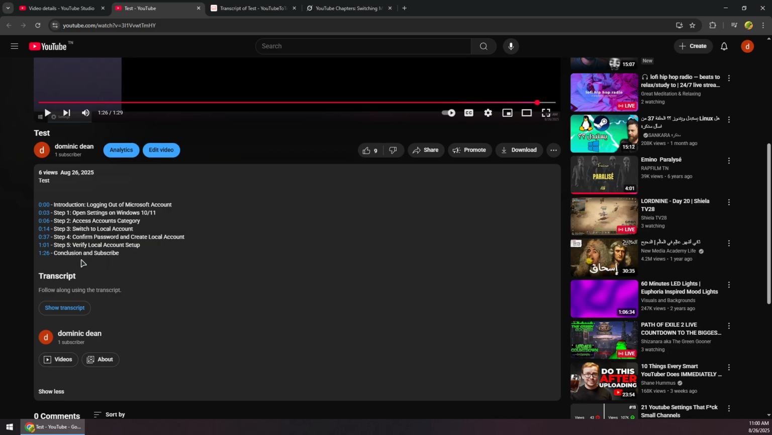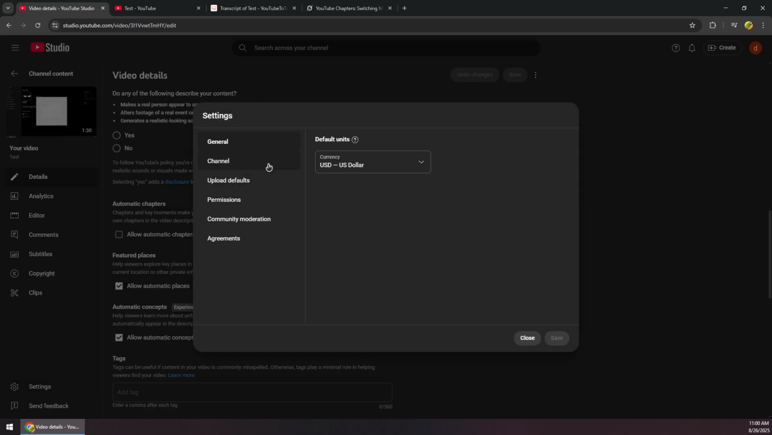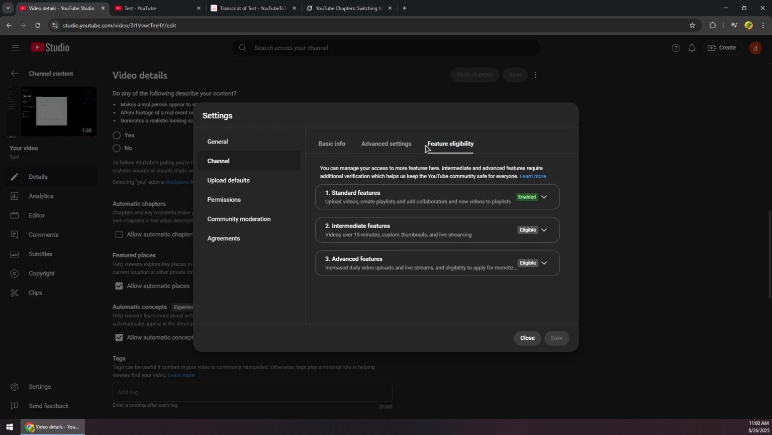But if you don't see it for some reason, like I'm doing right here, it's because your YouTube channel or YouTube account is not fully verified. So you want to click on the settings right here, click on channel and then feature eligibility, and make sure you enable the intermediate features and the advanced features, which will basically require verification.